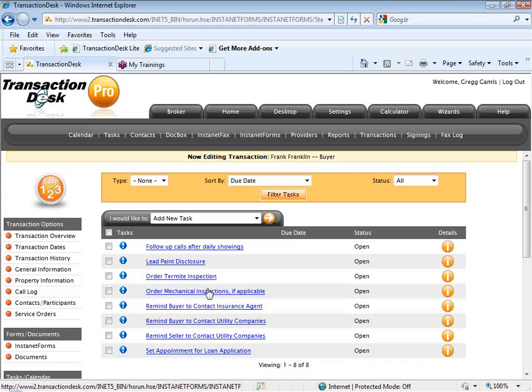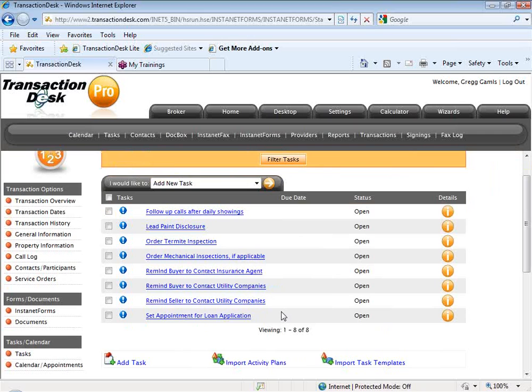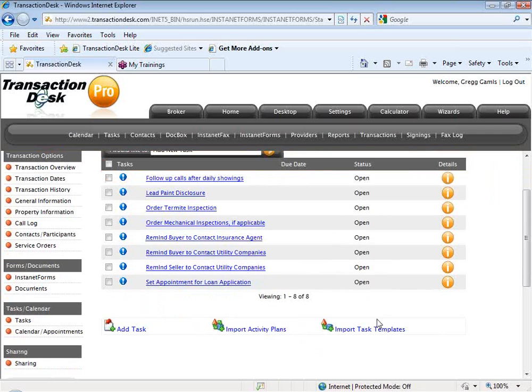Order termite inspection, a lot of these will happen at some point after an offer acceptance date or something like that, but just wanting to highlight how you can associate tasks and task templates to your transaction files. You can import your task templates. If we need to add them as we go through those sale phases, we can import them from our list of 70 or 75 task templates that are in there.